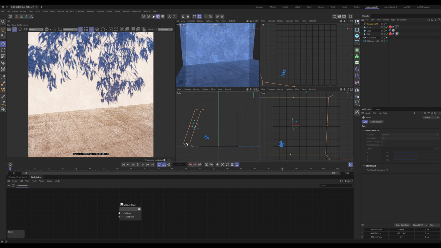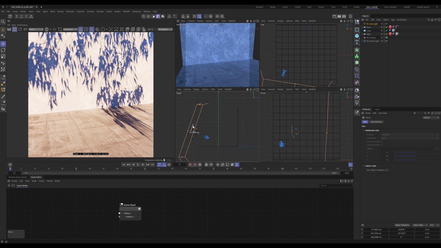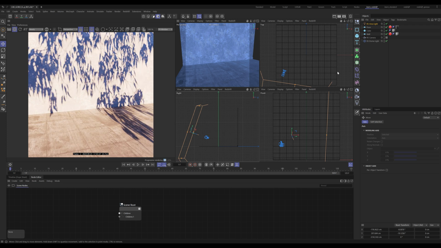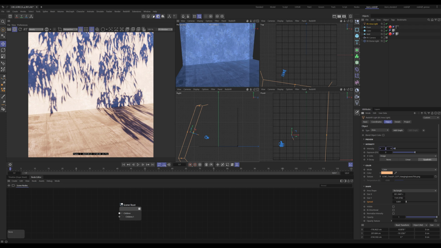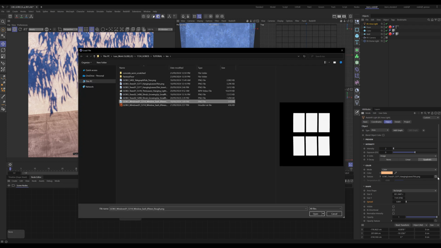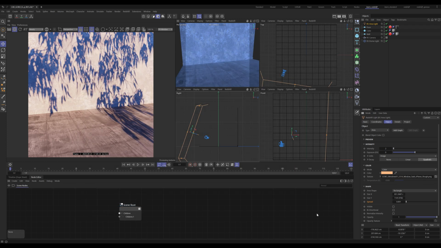Okay, there we go. So you can see that's basically how we can set up a Gobo using a Redshift area light. Definitely still too bright, so let's reduce that down to say 2 on intensity. And let's just try another image. This time I'm going to open up the sash window sample that we offer.